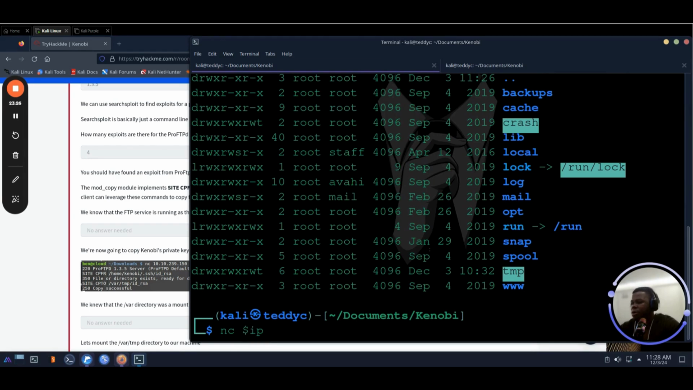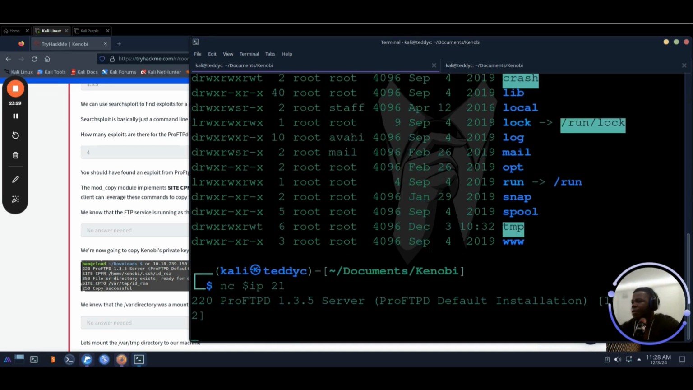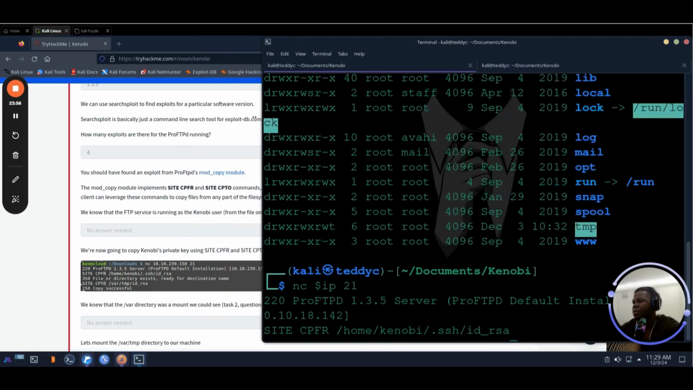Let's log in to the FTP server at the IP, port 21, and then we're going to do site cpfr, copy from home, which we saw when we looked at the log.txt: Kenobi, .ssh, id_rsa. Site copy from home Kenobi .ssh id_rsa.